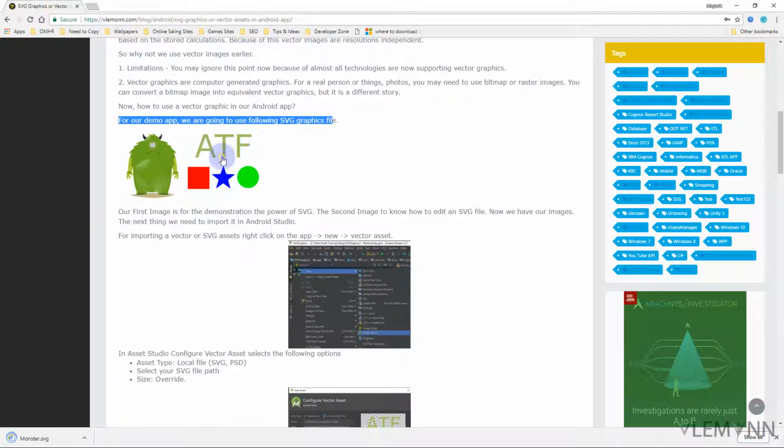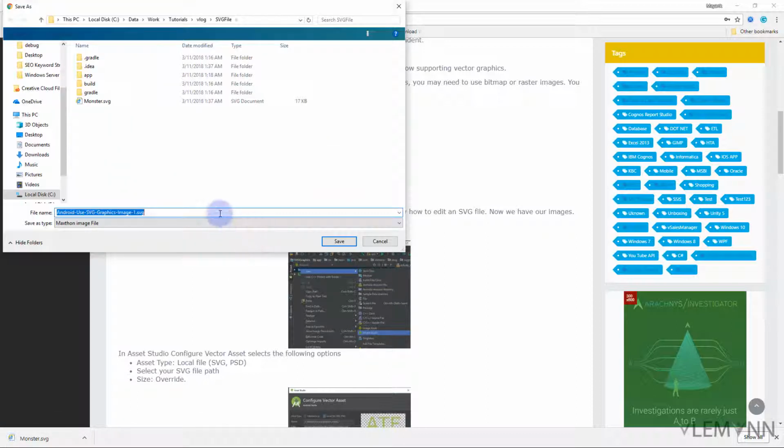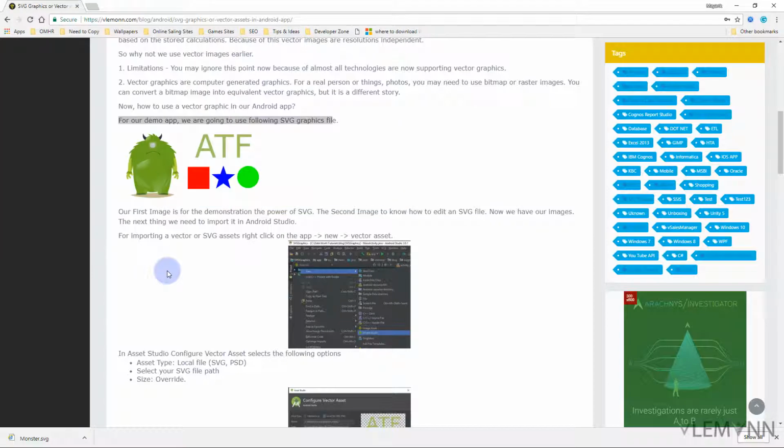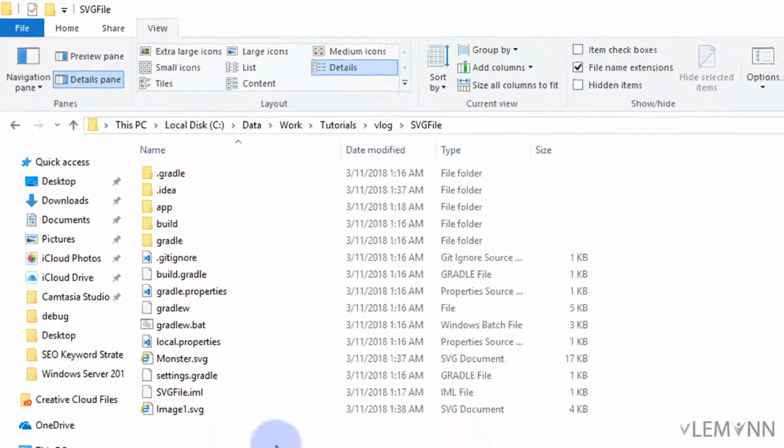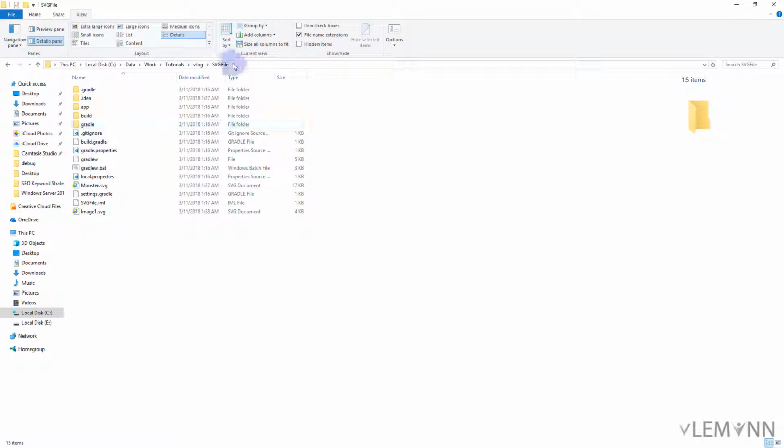Okay, and then again I'm going to save this image in the same folder. So this is our, let's say, image1.svg file. I used 2 images. The first image is just for demonstration of the power of SVG. The second image I used only to show you how to edit this SVG file. So we have our SVG images inside this folder.